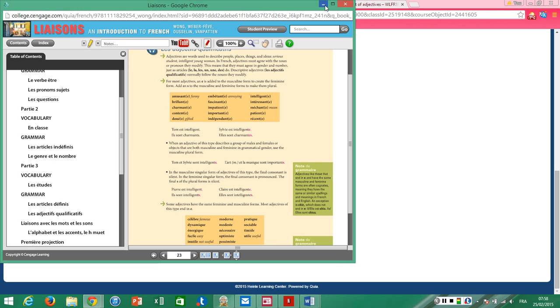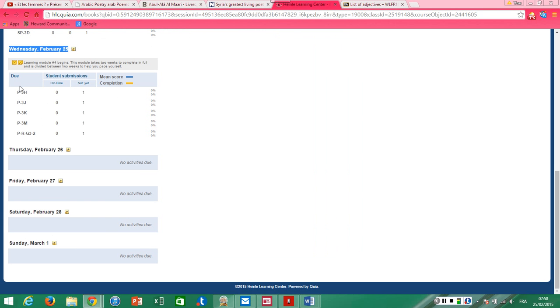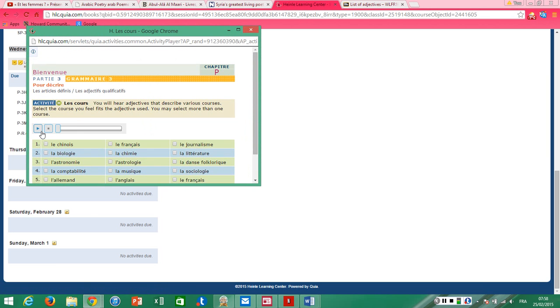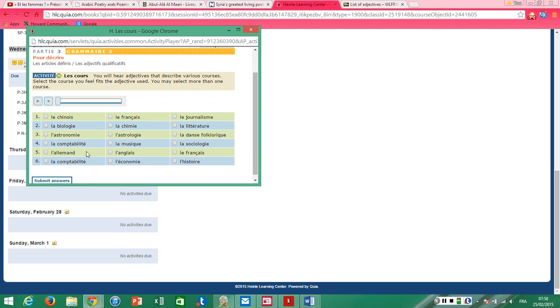So, to start, for this first week, you're working with just the basic first impressions with adjectives. And you work through an activity I've taken, les cours. This is kind of fun because you hear adjectives that describe various courses, and you decide which ones go. This is just semantics. Look at this activity. You have to choose between le chinois, le français, ou le journalisme. In this activity, you're just listening to the meaning of the adjectives.